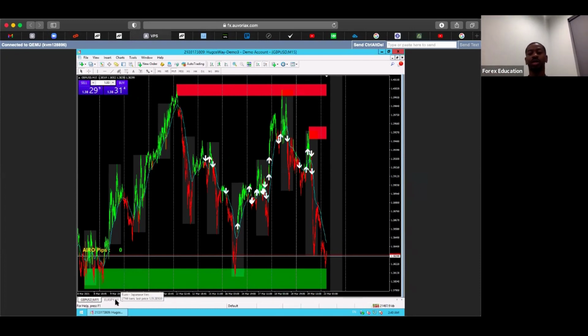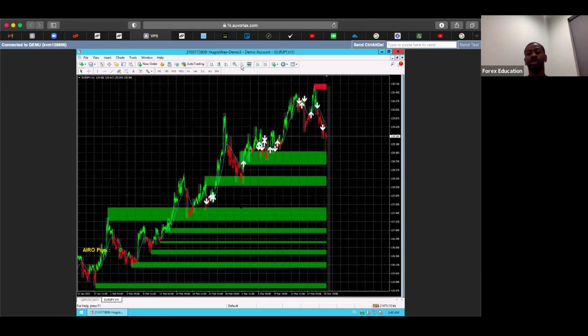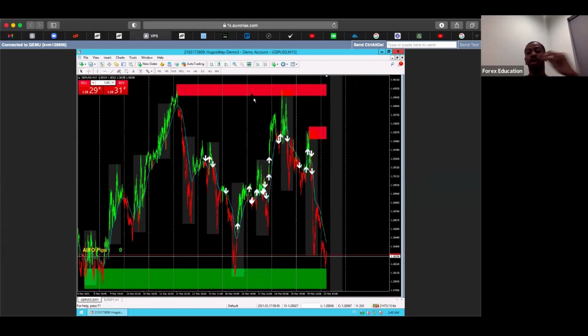Therefore, the trend is down because I have more red zones than green zones. On this one, we're going to zoom all the way out. You can see I have a whole bunch more green than red. So guess what? The trend is up. Price is going up. More green than red, trend is up. More red than green, trend is down. So on GU, we know the trend is down, so we're only looking for sells.